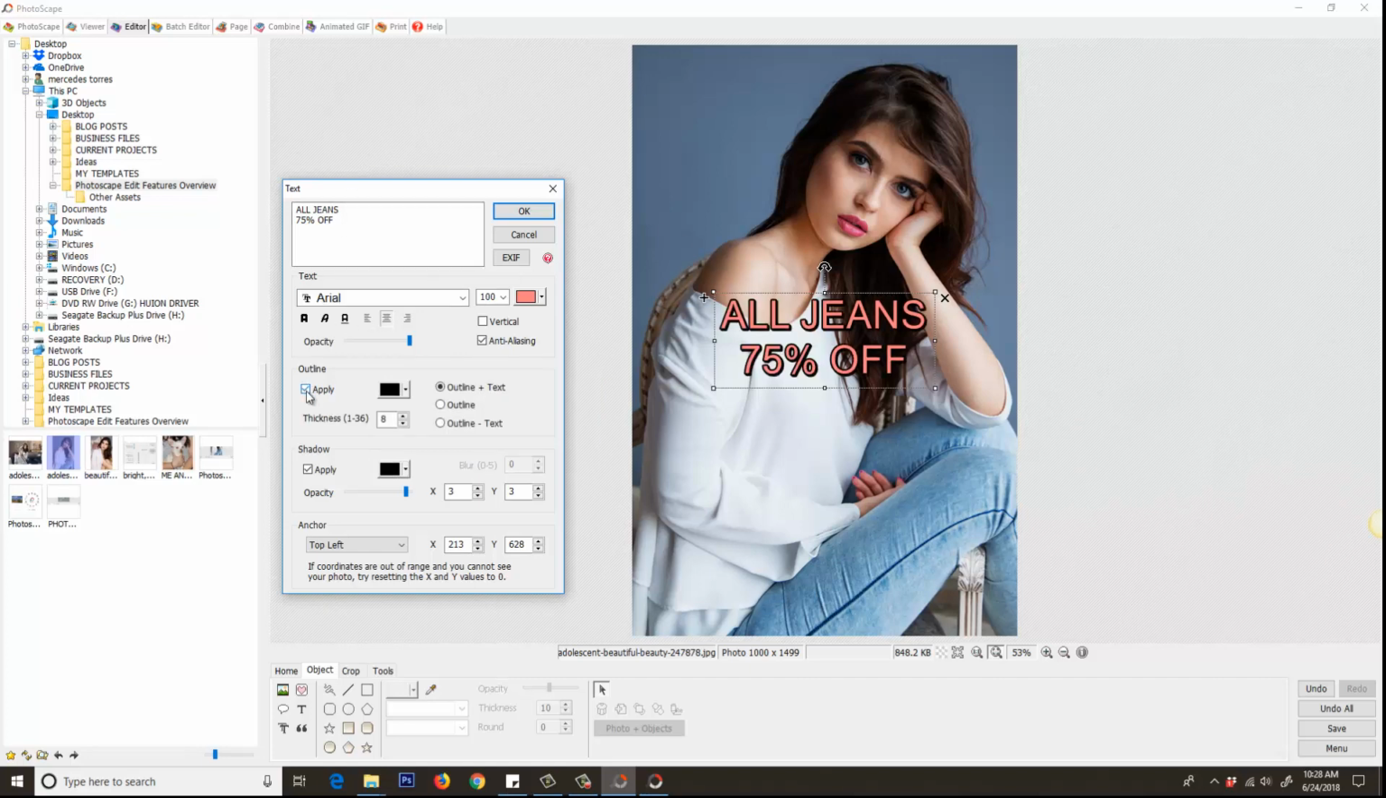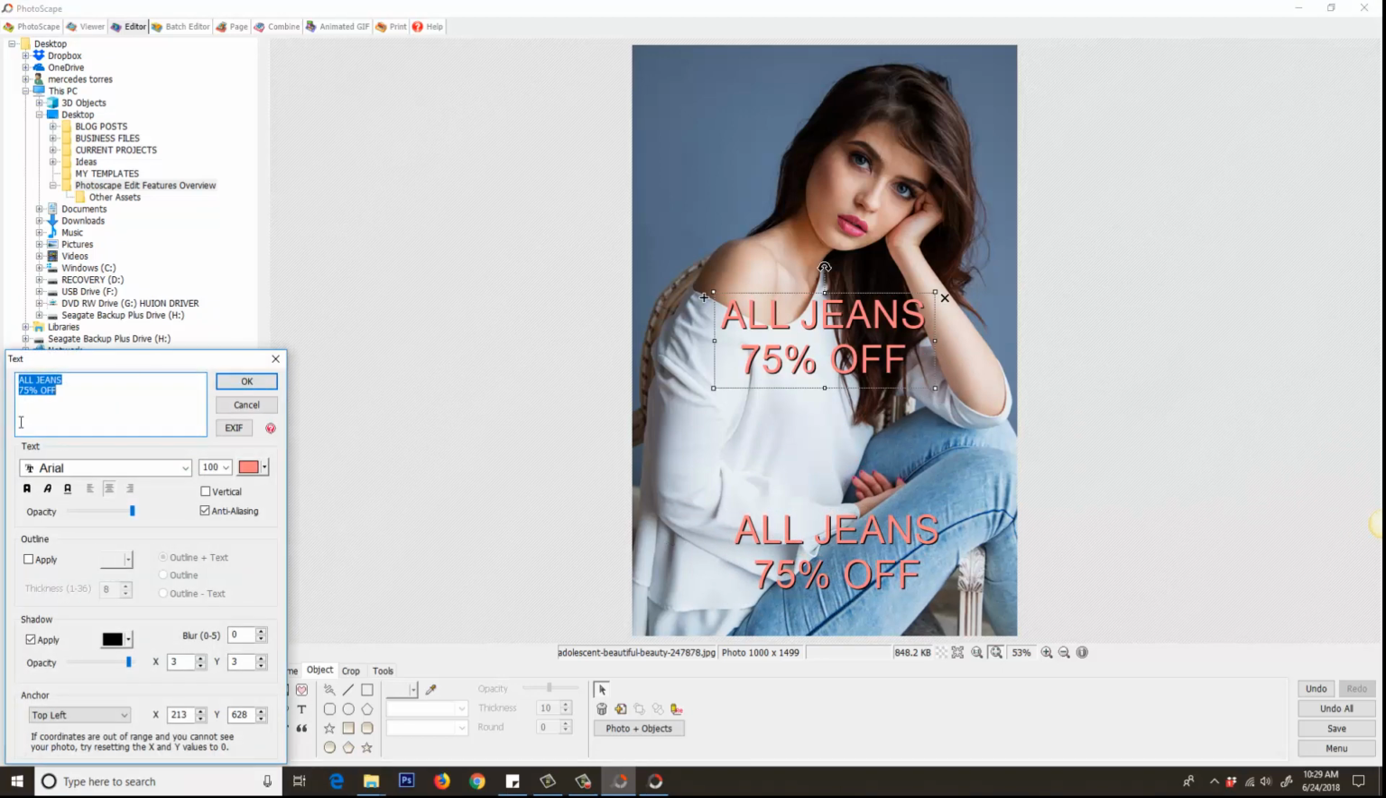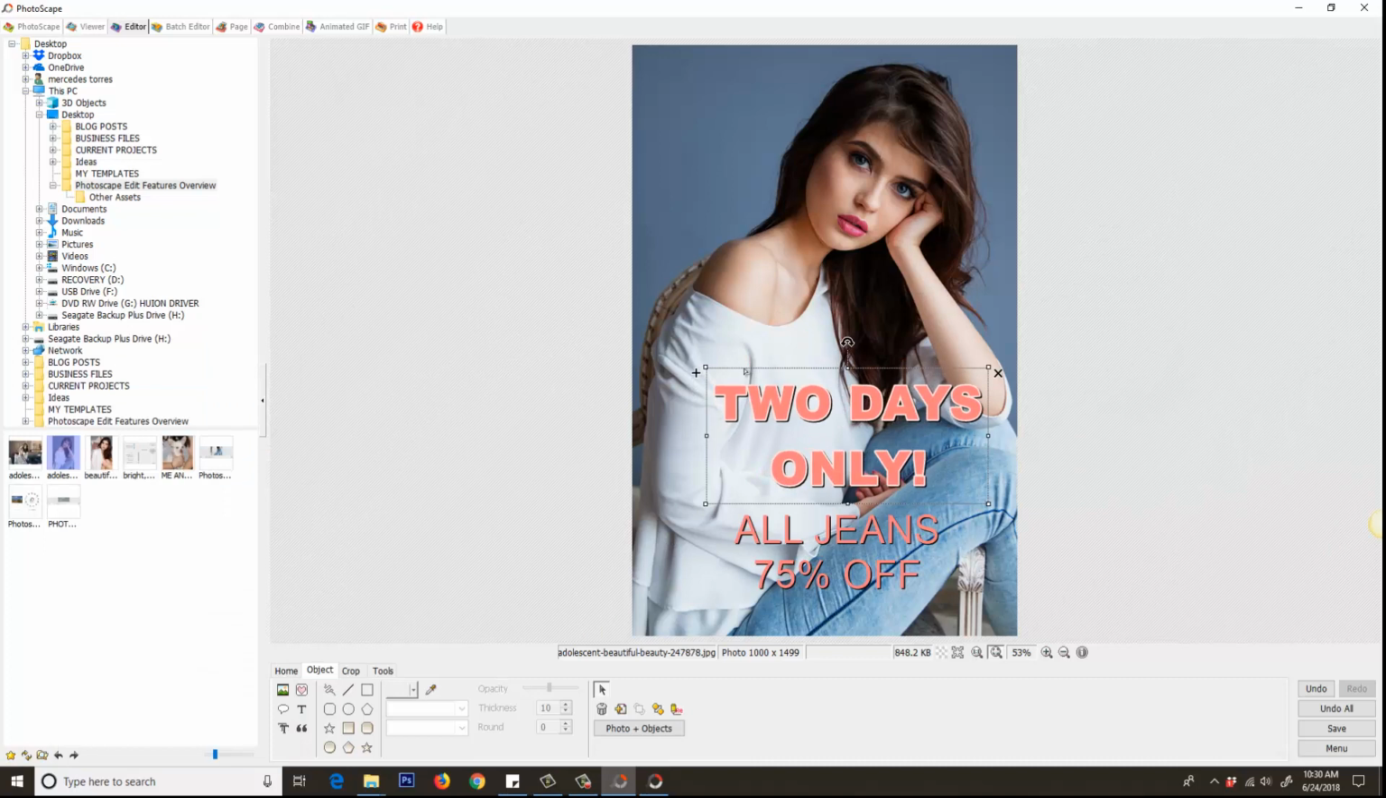You can even add an outline if you really want that strong look. We'll add that outline. You can add a color that'll make it look like it's glowing even. I'm going to leave the outline off. Click OK. So I'll add that, and then I'll add some more text. Maybe make it a little bit bigger.